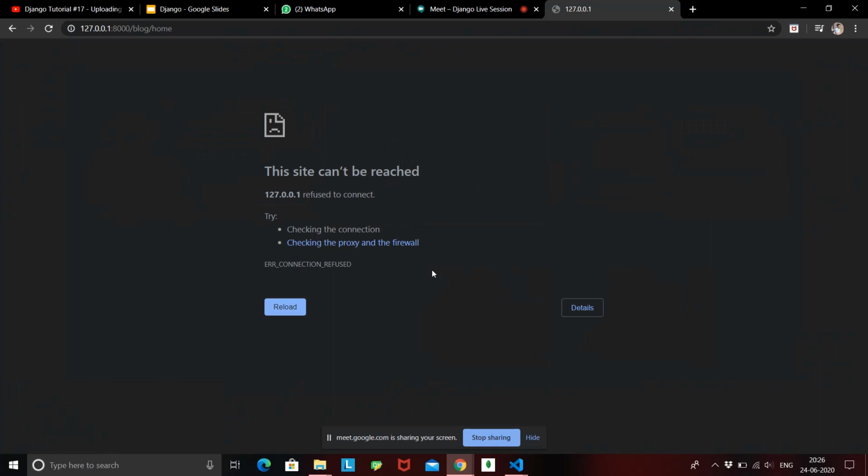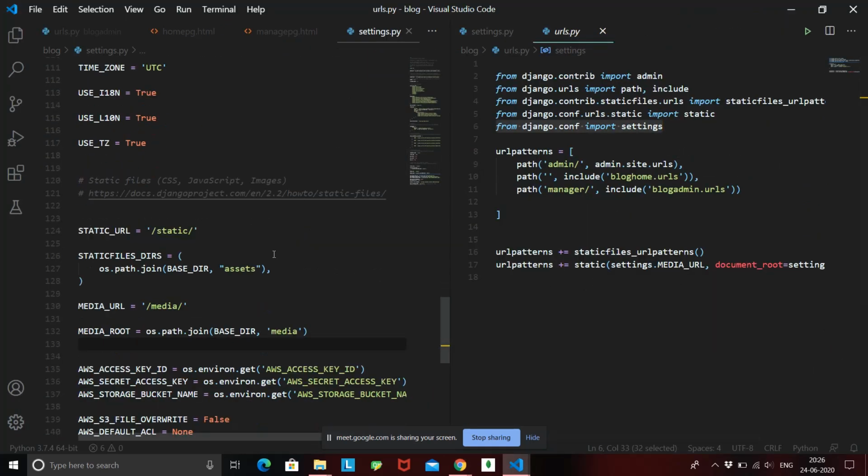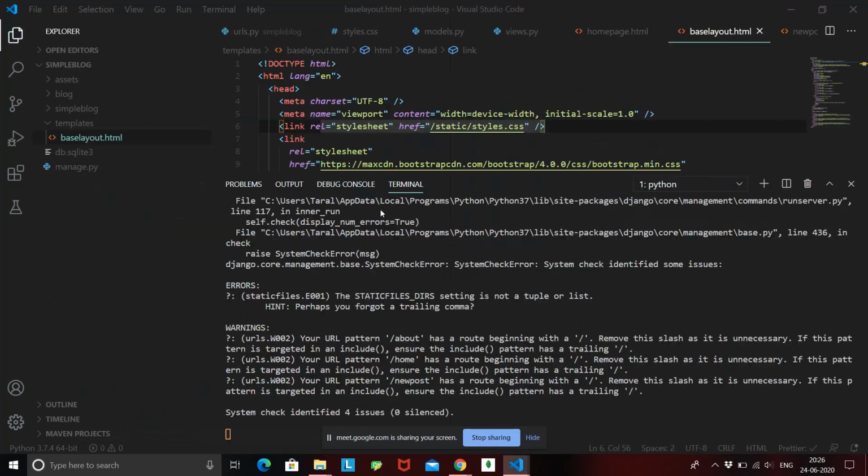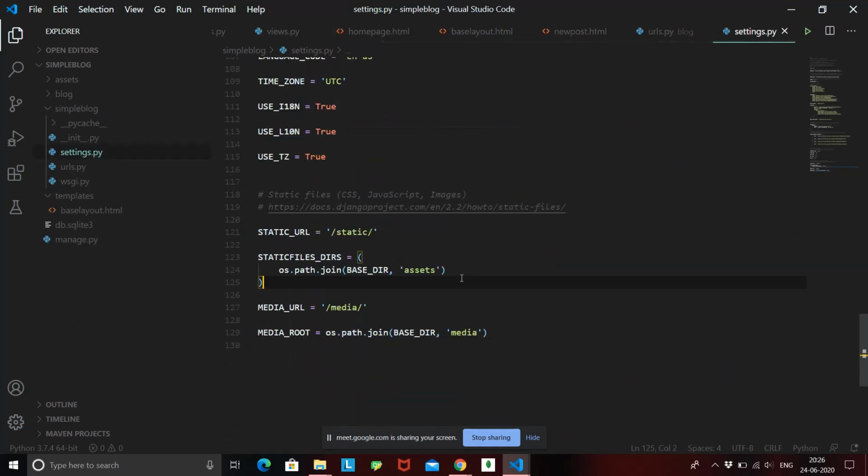Okay, in settings there is some error. Let's try to check it. Okay, this comma is missing. Let's try to give that comma. Okay, one comma was missing inside our settings folder. So in settings here we need to give a comma, as this is a tuple.